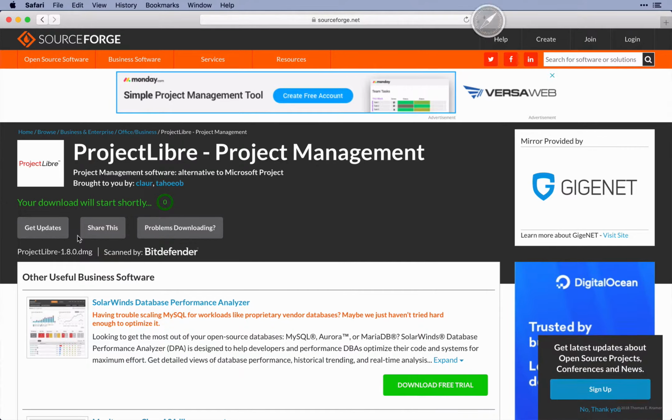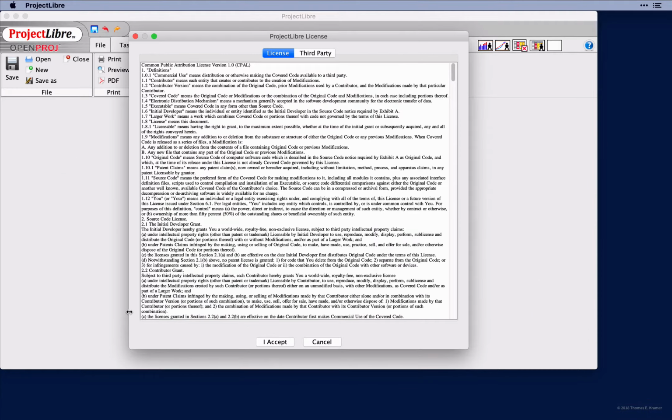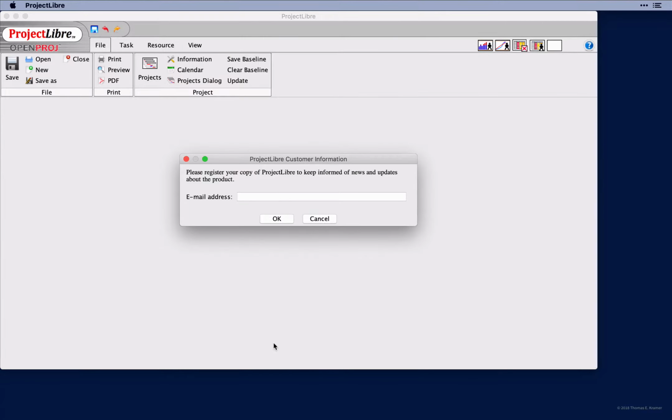Now, once your download starts and finishes, go ahead and, depending on your operating system, select however you install that software. The first time you open the Project Libre software, you'll get this license agreement. So you want to read through that completely and then click the I accept button if you do so accept.